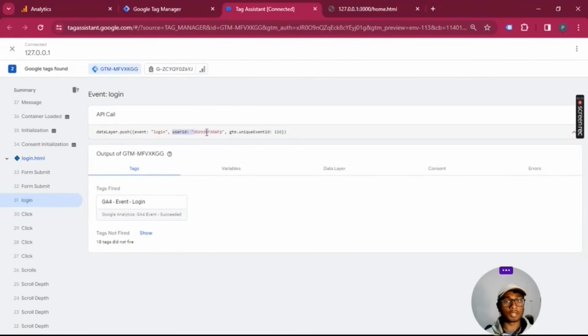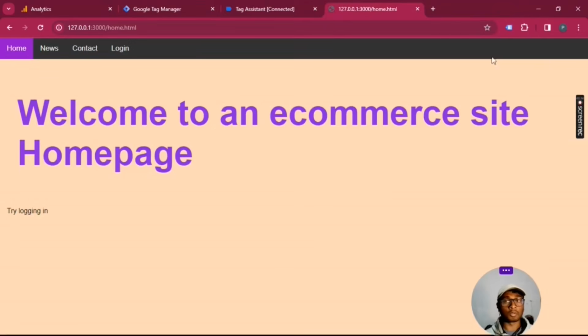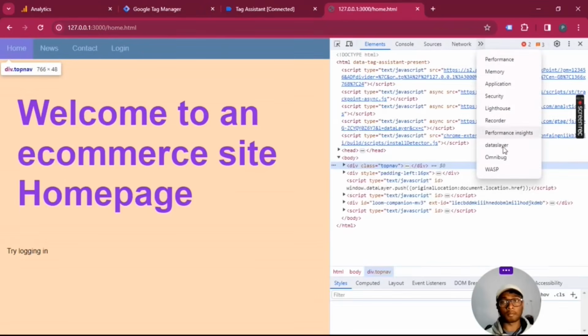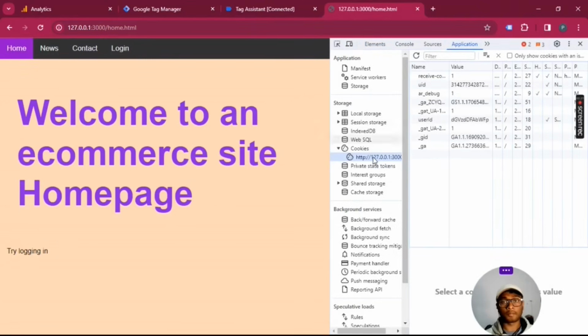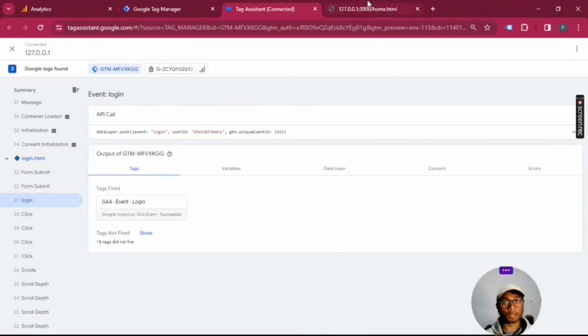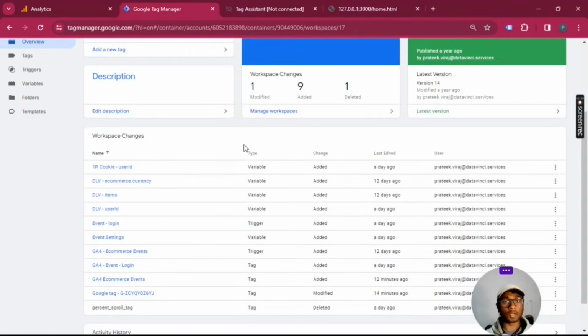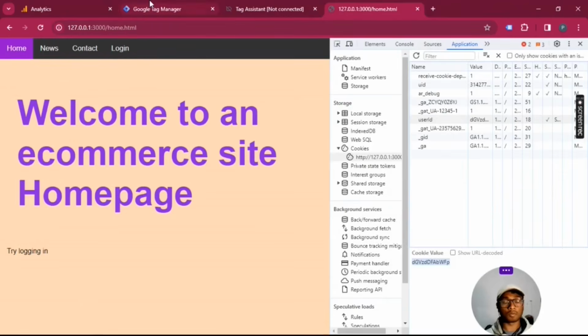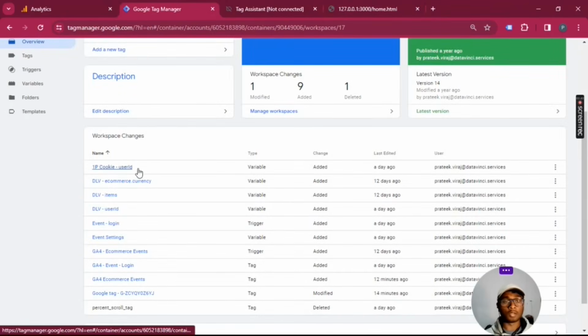So I'm also pushing this user ID into the cookie, and we can see our cookies by going to the applications here. Under cookies, there is a user ID right here, which has the same value as this. So what we are going to do is we are going to read that cookie into GTM and then use that variable into our tags.